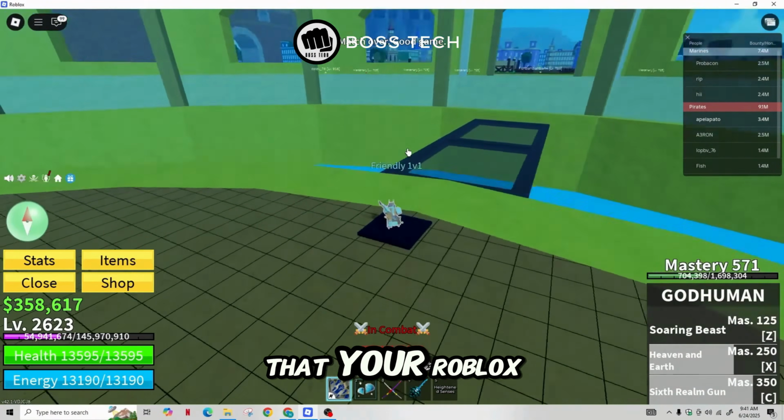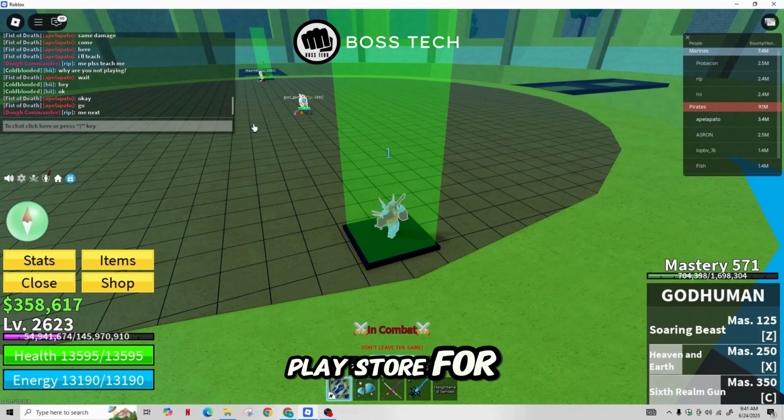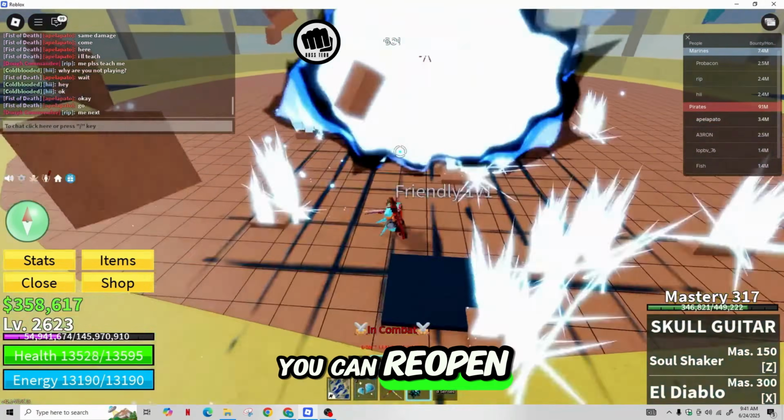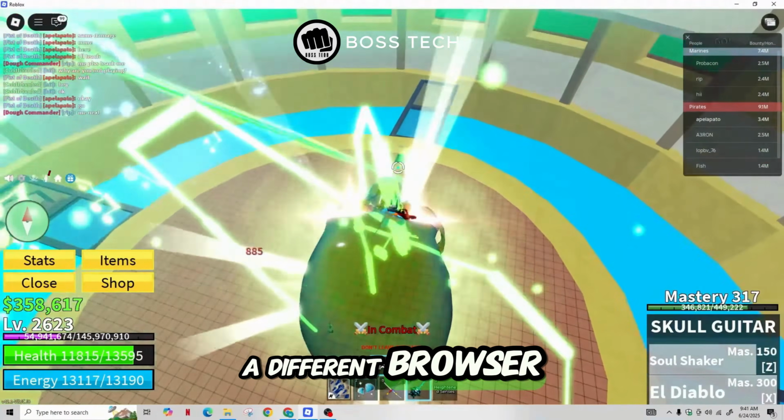Now make sure that your Roblox is up to date. On mobile, you can check the App Store or Play Store for updates, and on PC, you can reopen the Roblox launcher to install the updates.